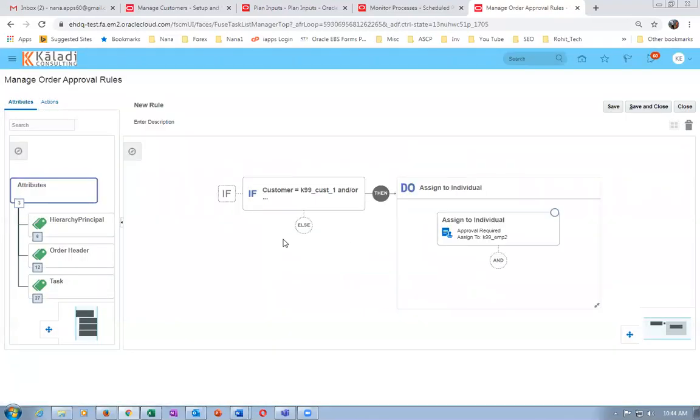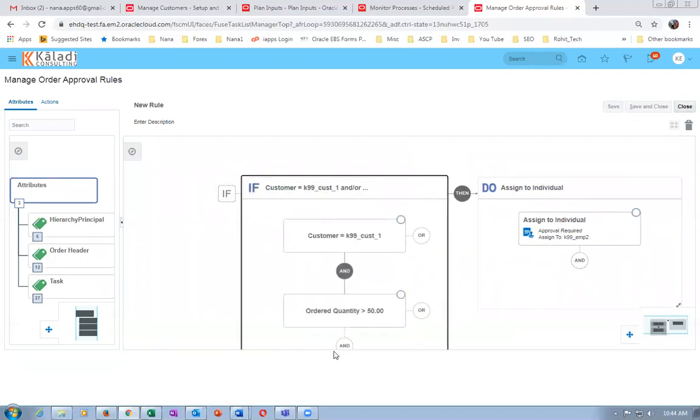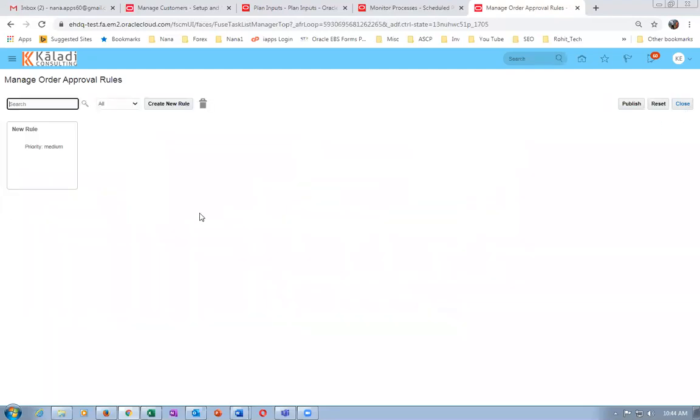That's it. So here, if this is the case, it has to send it. First of all, we'll give a save. So you can see now the case is: if the customer is one and the order quantity is more than 50, it will be sent to EMP2. So whatever we have configured as approvals in procurement, everything is applicable here also. So click on close. Fine, the rule is now made.